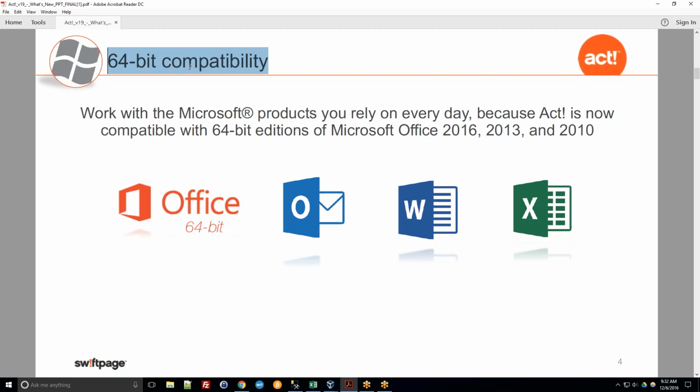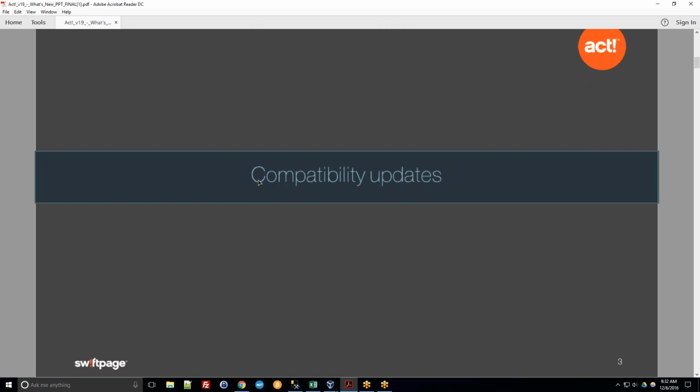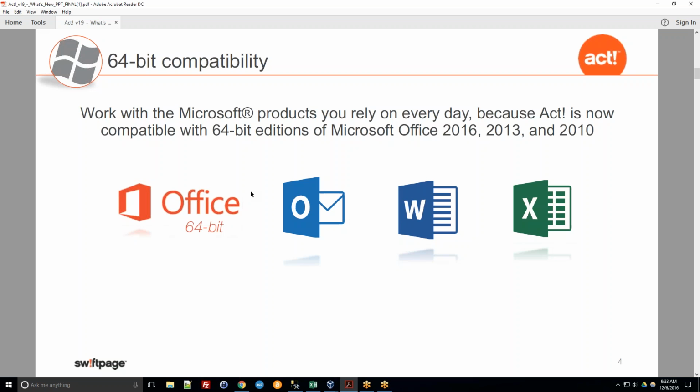Actually, I'm going to take a step back. They're missing a slide here about their compatibility tab. They're also rolling out compatibility with SQL Server 2016. That's not going to be included in the 19.0 release that's coming on January 11th.